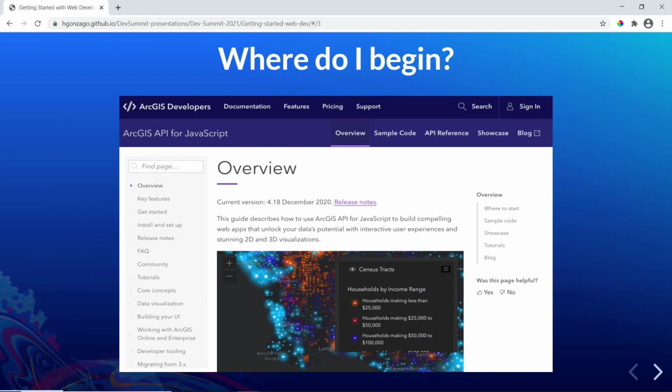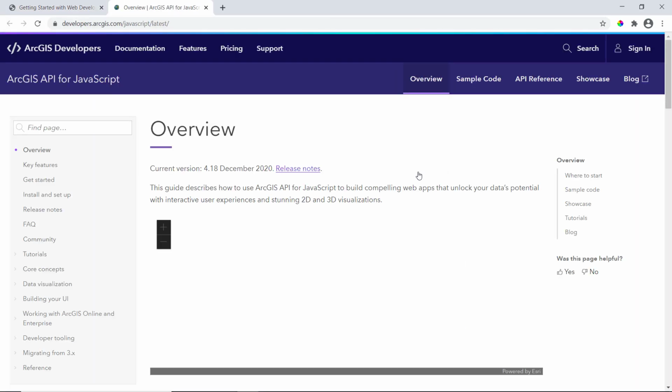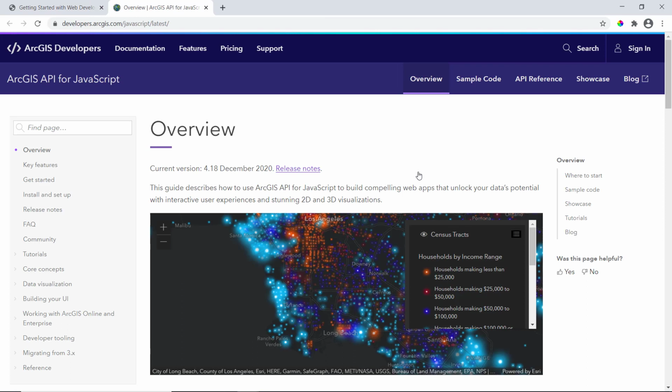Before we dive into the concepts and code, I would first like to take you through a brief overview of your best resource and new best friend, the ArcGIS API for JavaScript documentation. So let me go ahead and introduce you to it. You will learn to love it, and no matter how much experience you have, you will be using this resource.